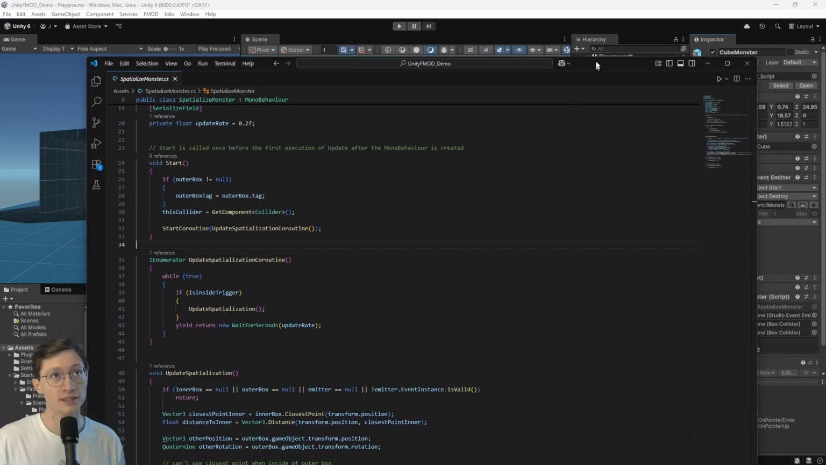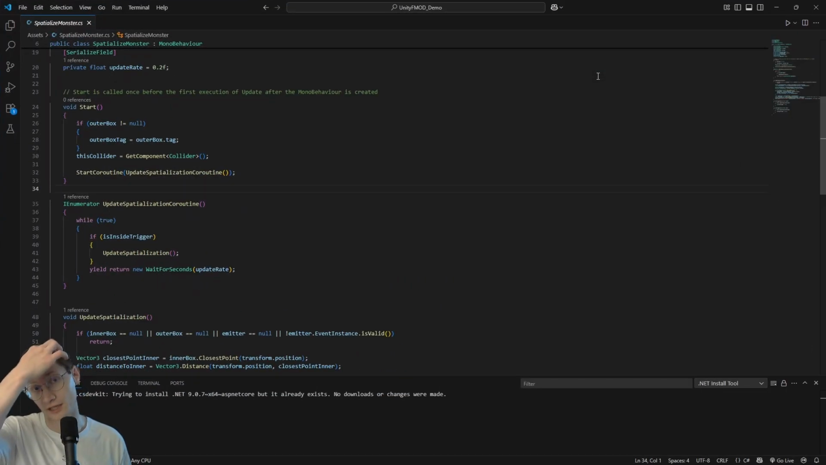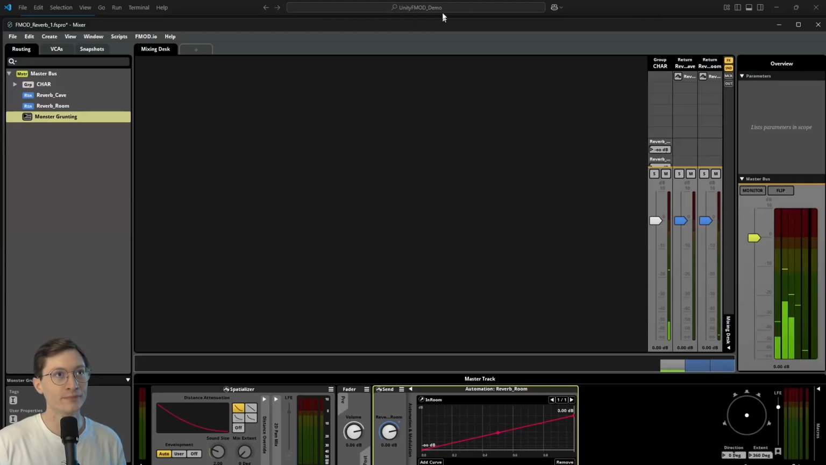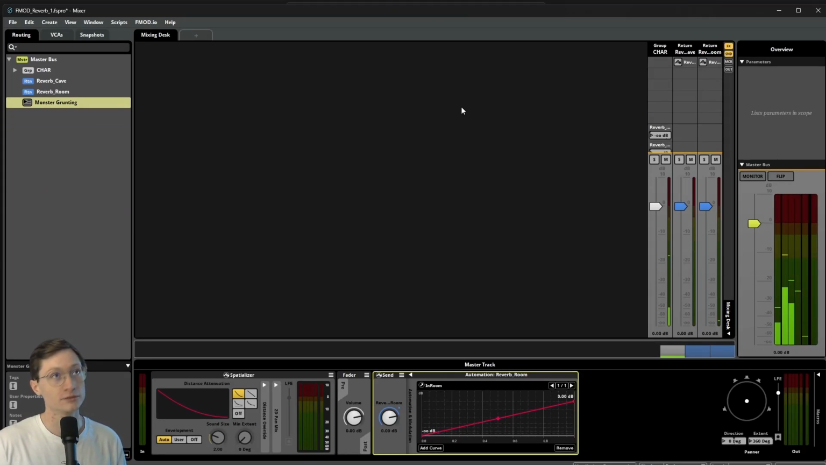The main idea here is basically the same as we had for our player script. So we're referring to our studio event emitter, which is again the component we've set up on our GameObject in Unity. Then we have the inner box and the outer box as box colliders. Then we have the parameter we want to change in FMOD. So that's going to be the in-room parameter over here.